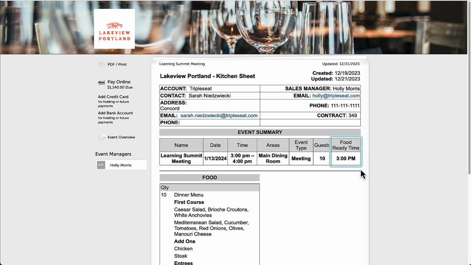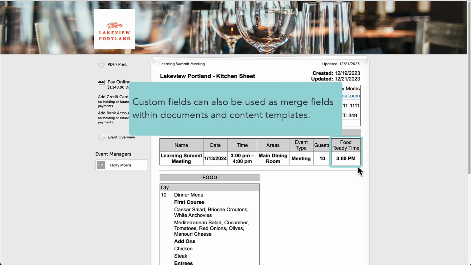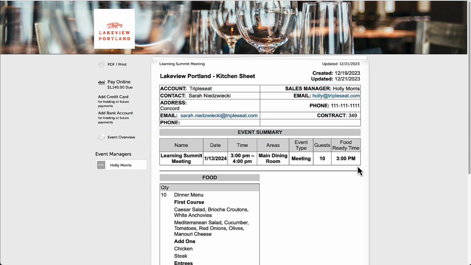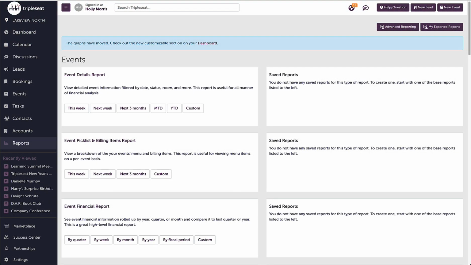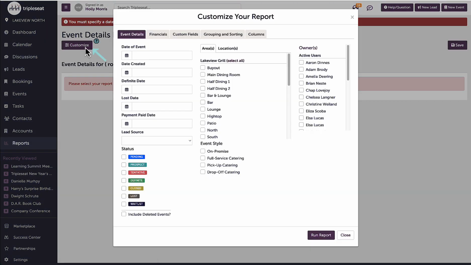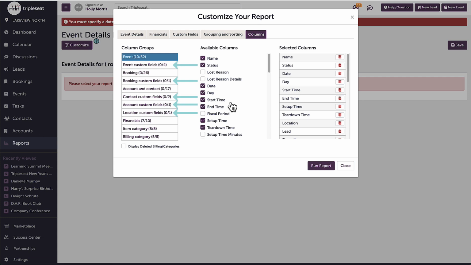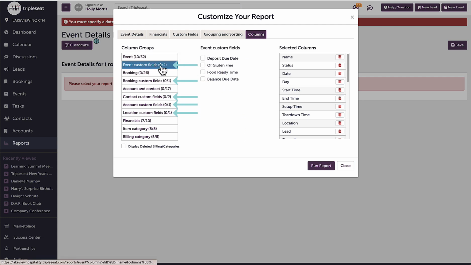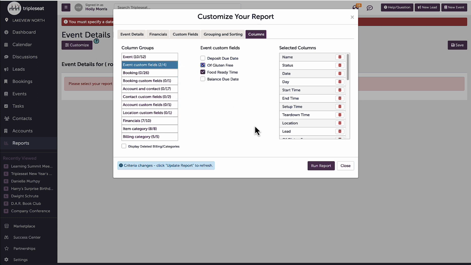As a reminder, the food ready time field will also show as a merge field on any email templates or content templates within this event, and I can now include it within my event reporting. When reporting on custom fields, I want to make sure that I'm choosing the right report to customize. When I choose my report, I can create a custom one and then click the Customize button on the empty report page. I will want to go to the Columns tab in the widget and choose which custom fields I want to include in my report. Remember that not every report will be able to report on all custom fields.